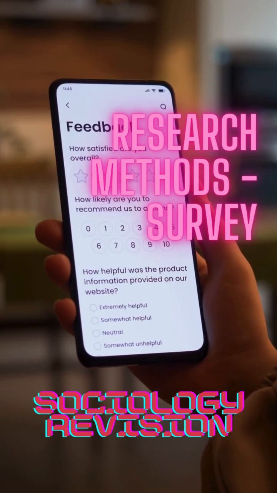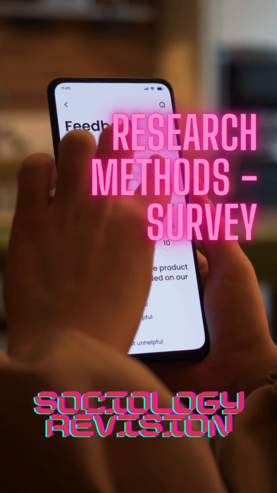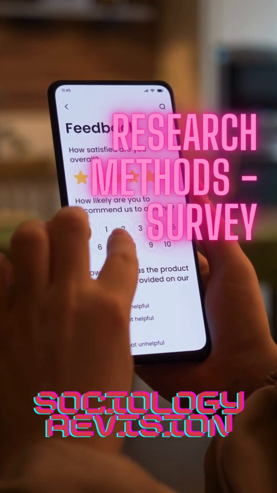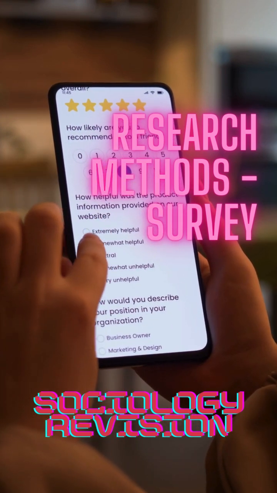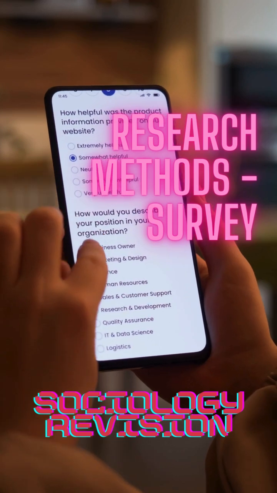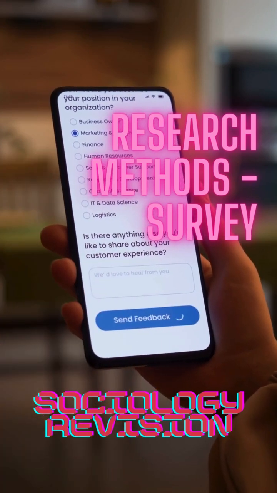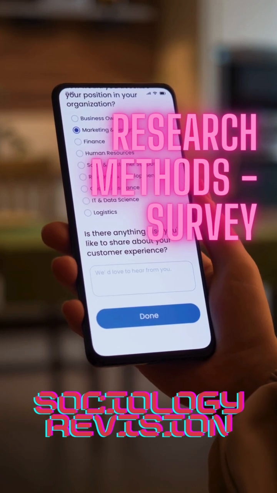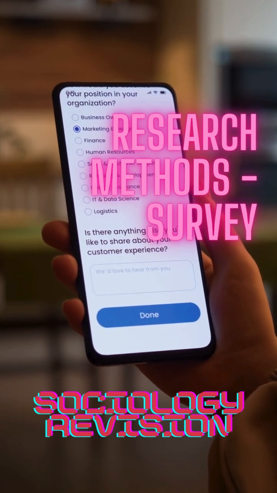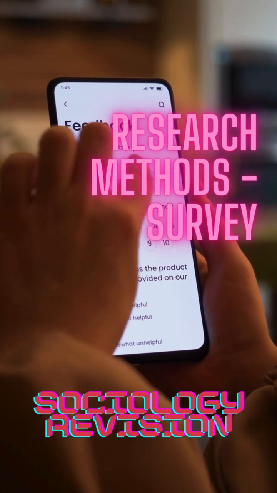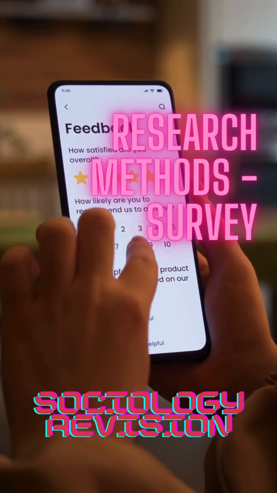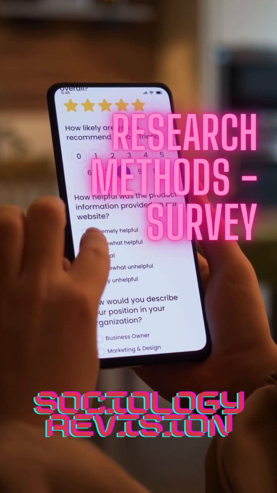There are different types of data that sociologists collect. Quantitative data is anything that can be expressed as a number or statistic, such as age or income. Qualitative data, on the other hand, includes things like stories, opinions, and observations. Sociologists also distinguish between primary data, which they collect themselves, and secondary data, which has been collected by someone else.